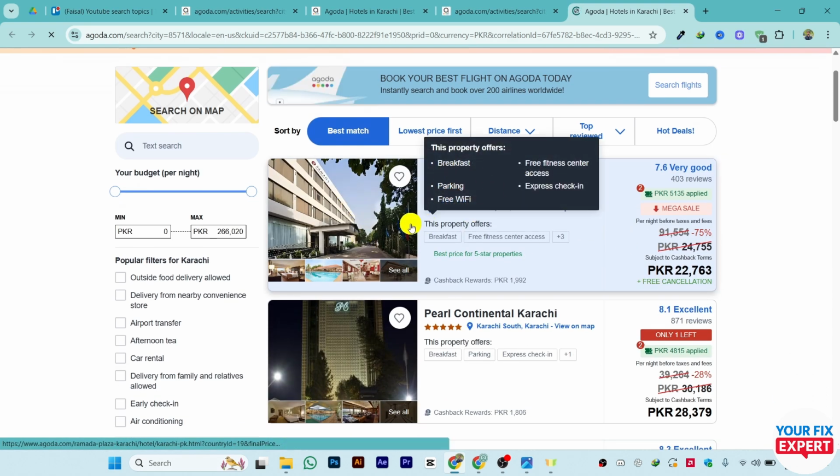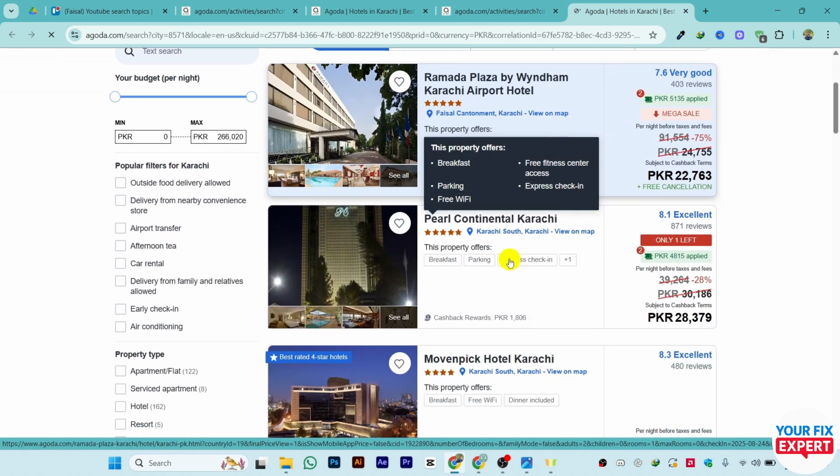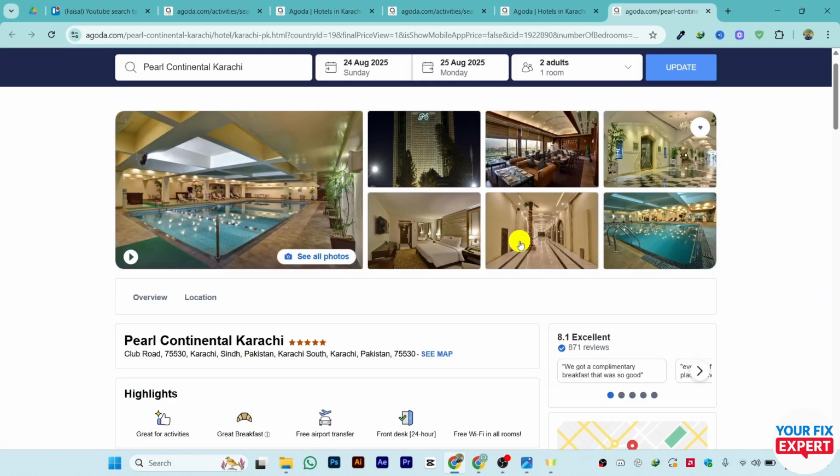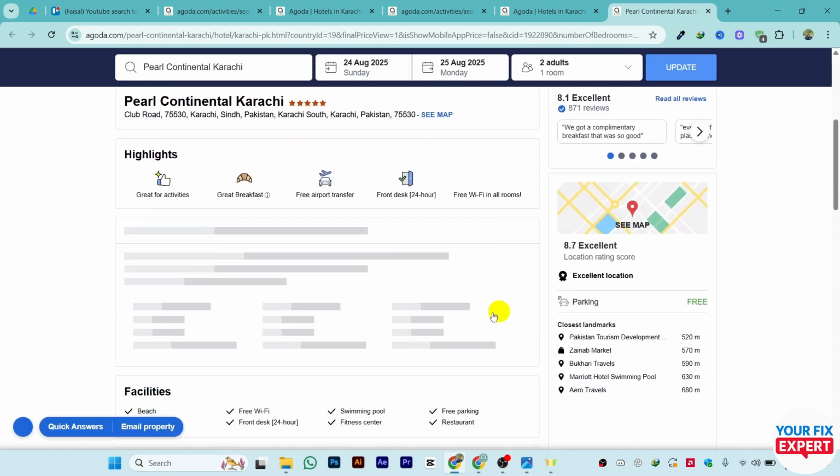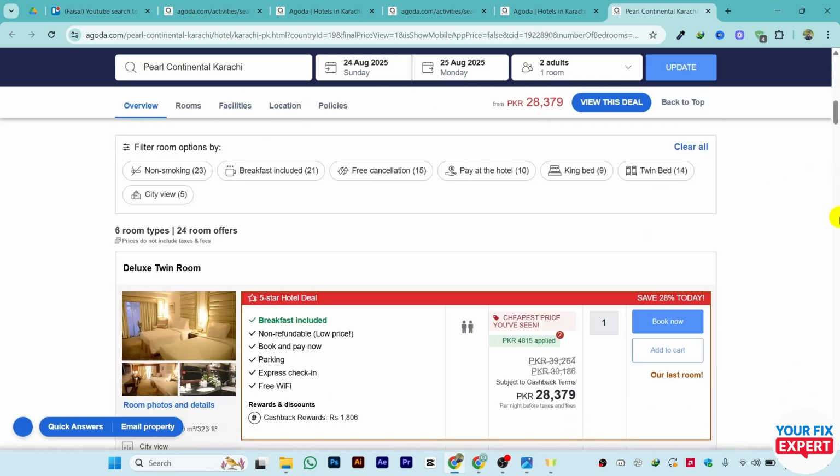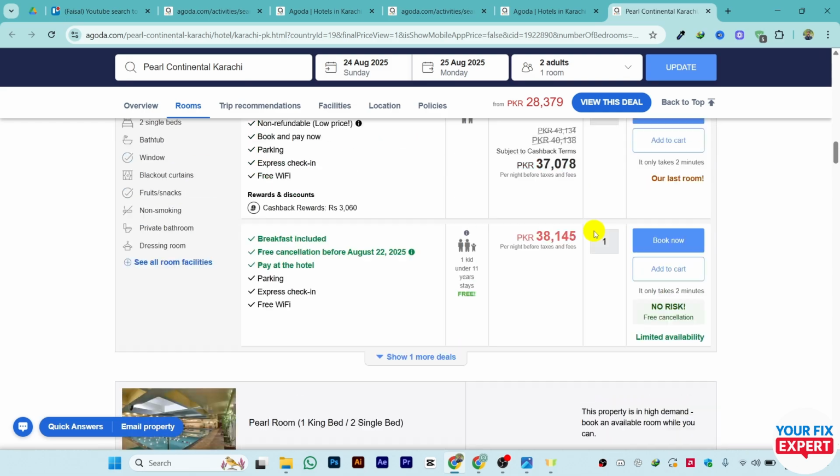Now let's say this was the hotel that we chose last time. You can just select the second one, click on it, and after that you can simply book it inside this option. So that is a simple and easy process of how you can book two different rooms inside Agoda.